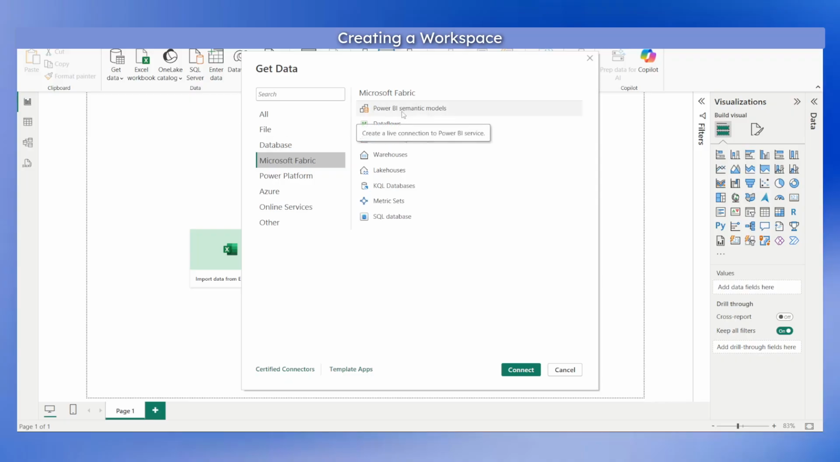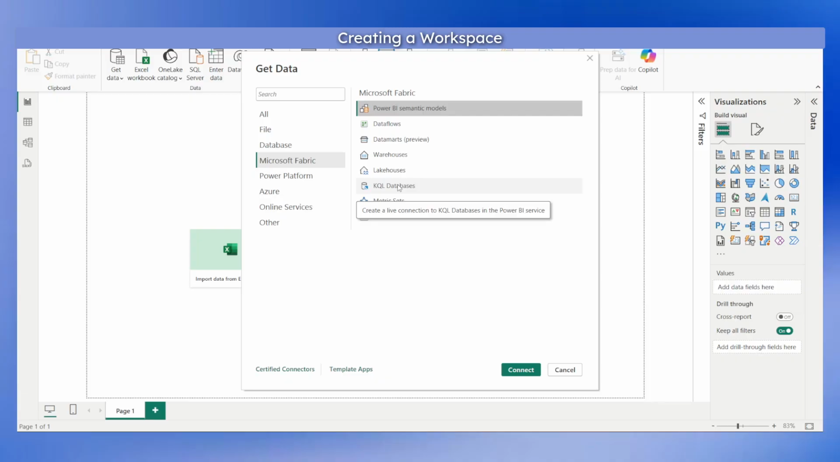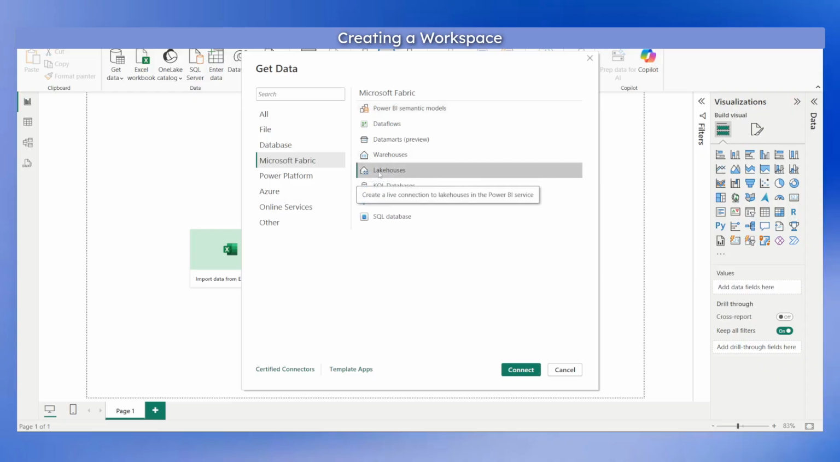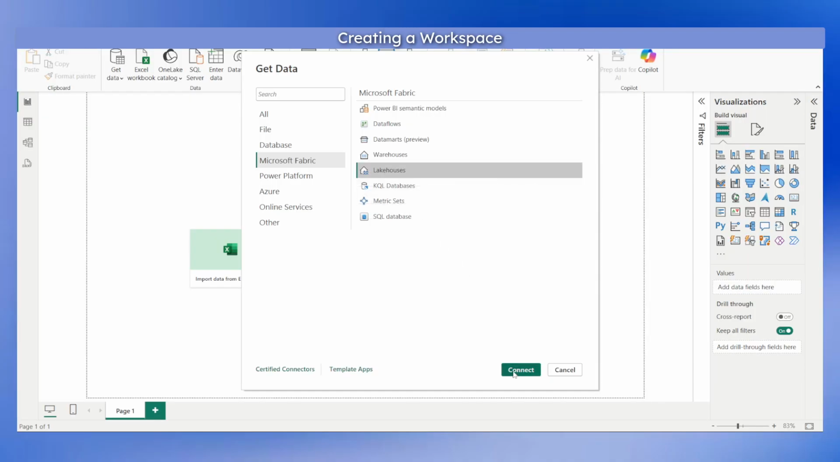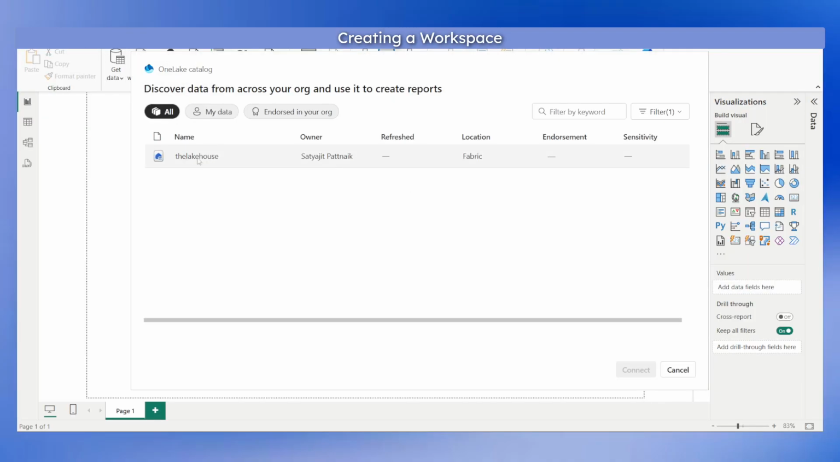Inside Fabric, there are multiple ways of connecting to the tables or the data: semantic models, dataflows, data marts, warehouses, lakehouses, KQL databases, metric sets, SQL databases. I'm going to talk about not all of them, but the major ones. Let's say I want to connect to a lakehouse. I click on Lakehouse and click on Connect. Well, there is no lakehouse created on my Fabric yet, so even if you go and connect, you will not be able to see anything.